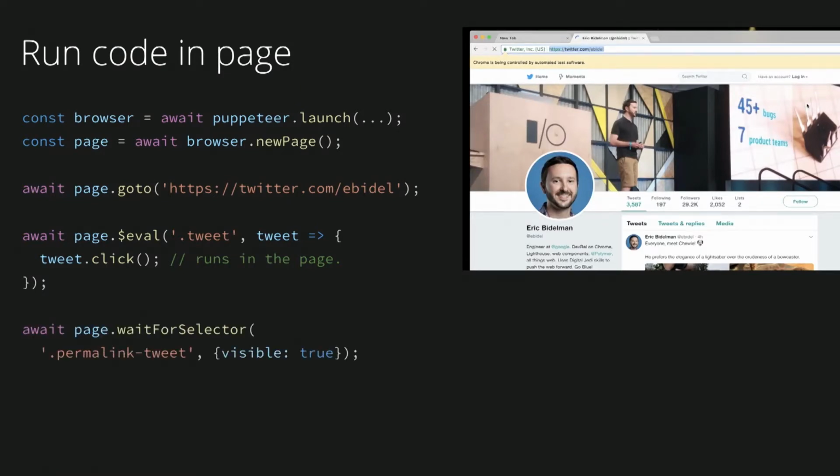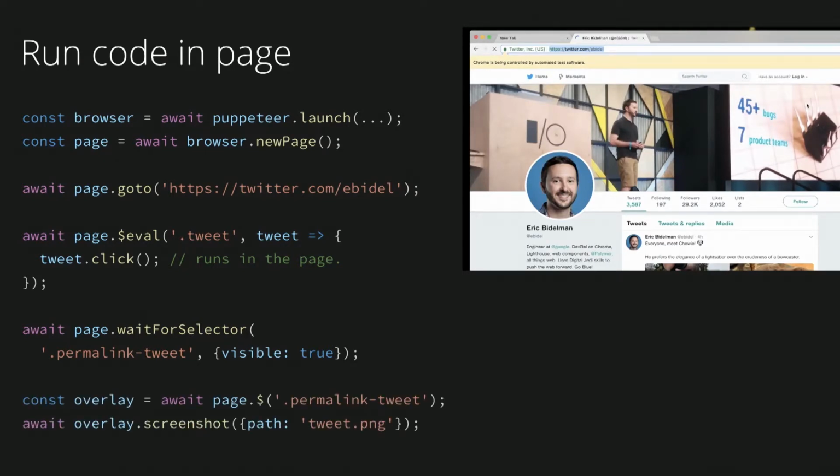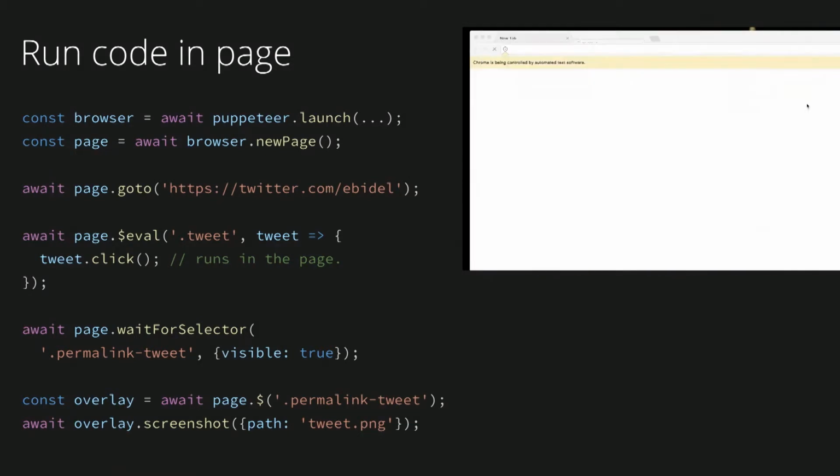Next, we're going to wait for this overlay to pop up that Twitter shows me the full tweet. And we're just going to wait for that DOM element to become visible. And then lastly, we'll take a screenshot of that DOM element. So that's pretty cool. You can screenshot a page, you can screenshot a full page, and you can also screenshot a DOM element.